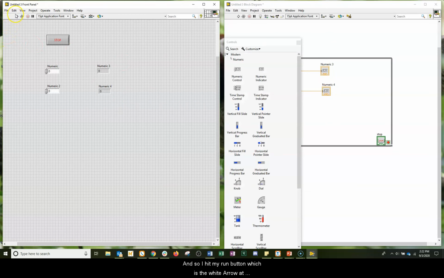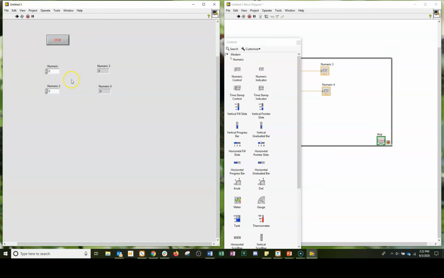And so I hit my run button, which is the white arrow at the top of my front panel, run. And as I change numeric 2, it updates numeric 4. Because those two are connected. And as I change numeric, it does not change numeric 3 because I'm already inside the while loop. But if I stop and rerun, it does change to the initial value.